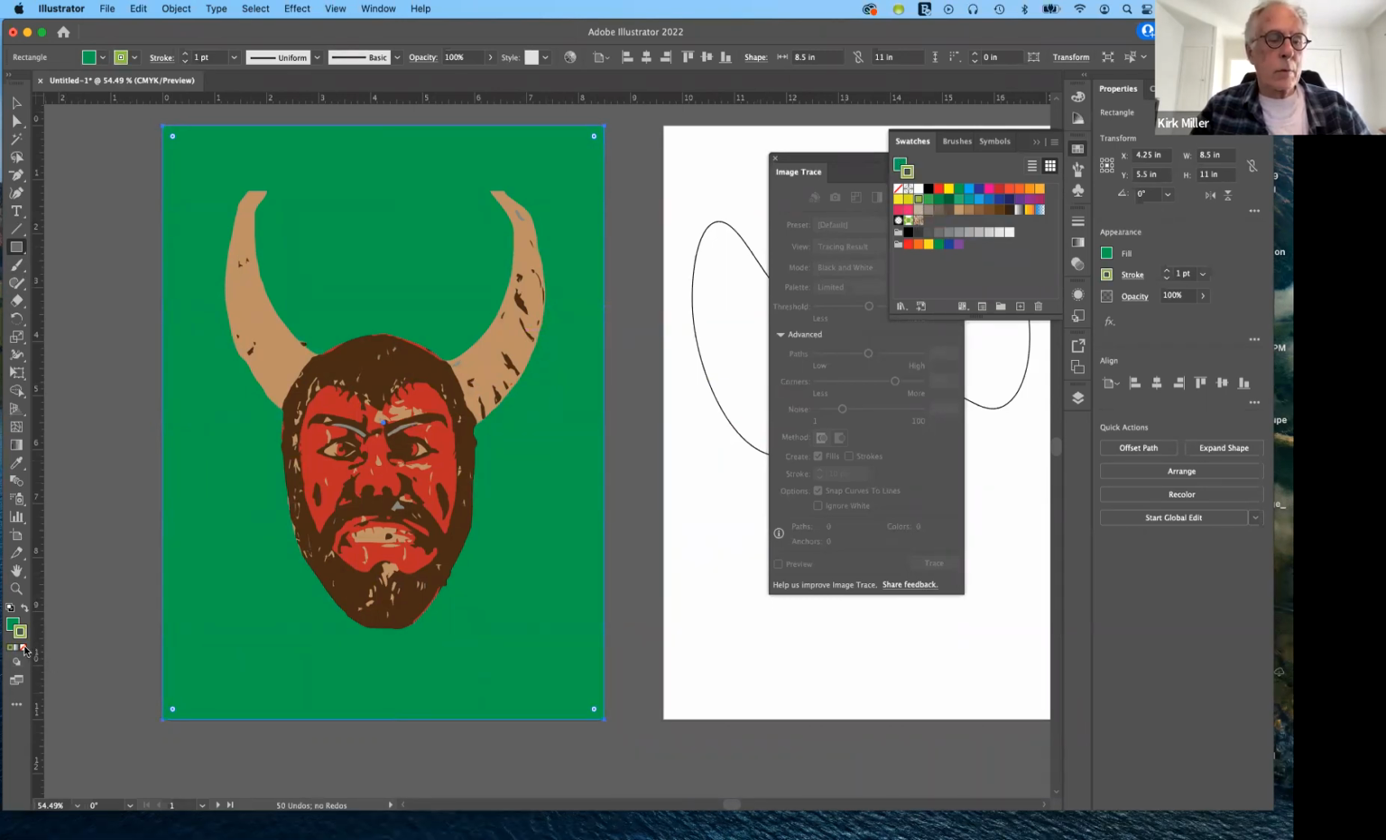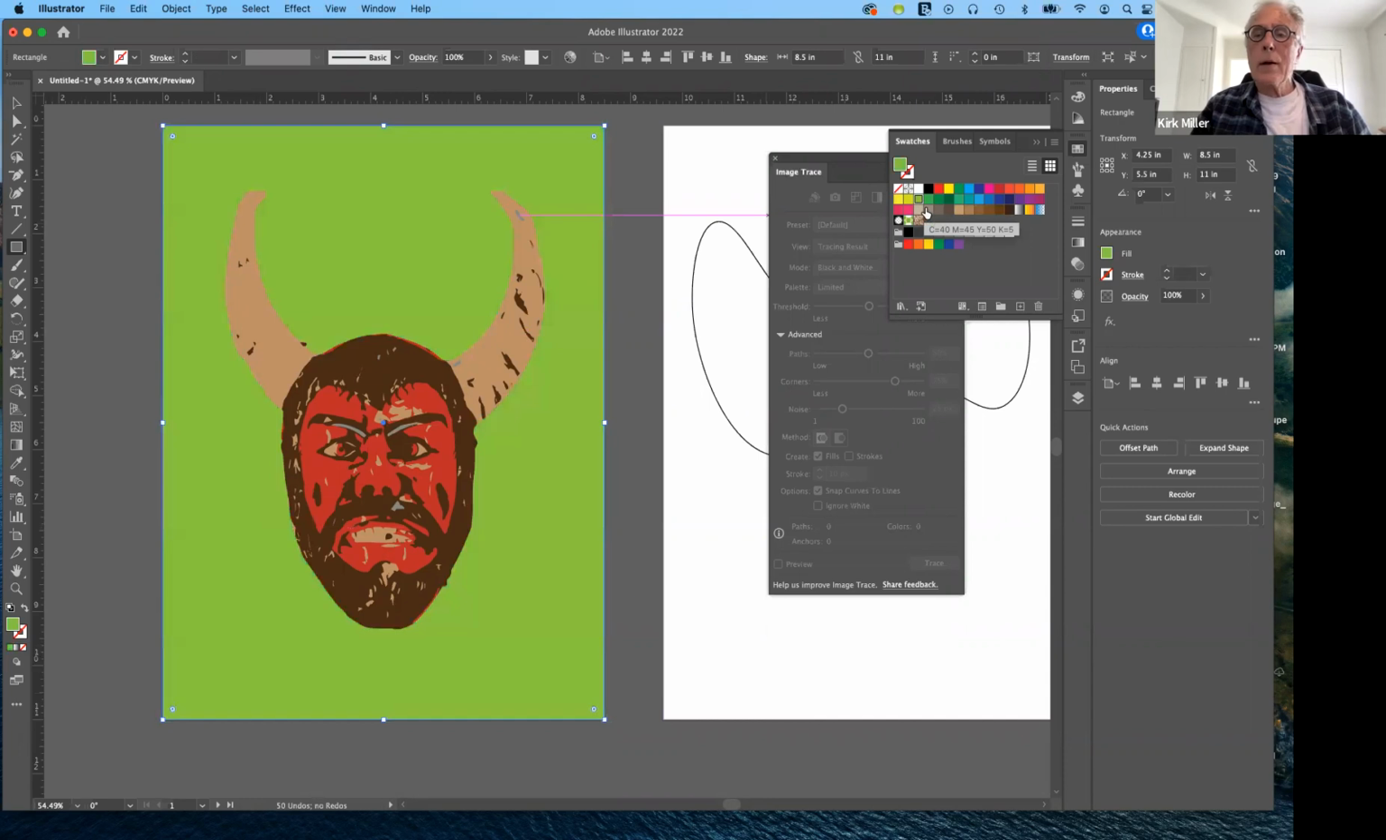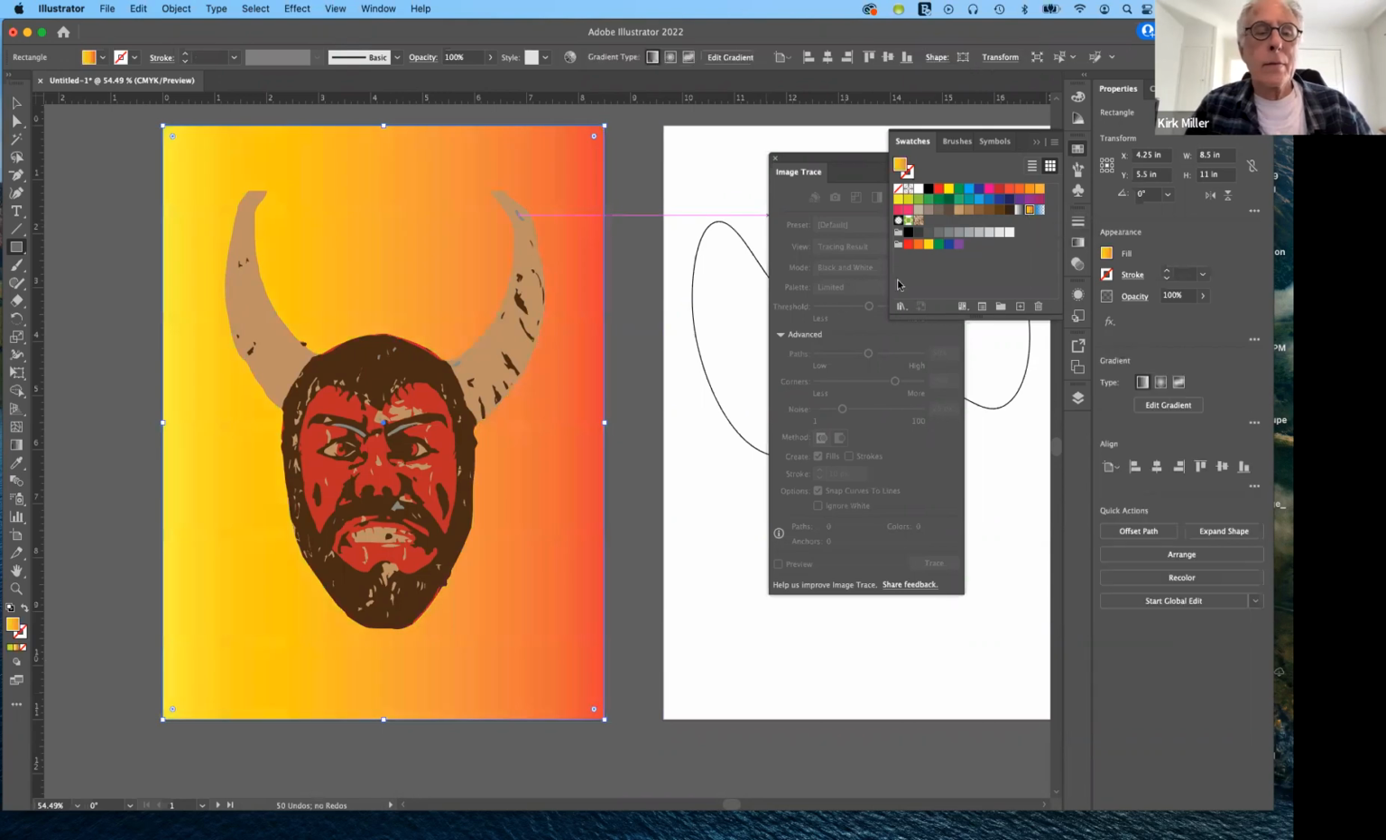I want the stroke to be none. I want the fill to be kind of a lighter green. I don't want that one. That one, I don't know. None of these are looking that good. Let's try a gradient. Maybe that works. And then I could go back to my gradient tool, which we haven't gotten to yet.